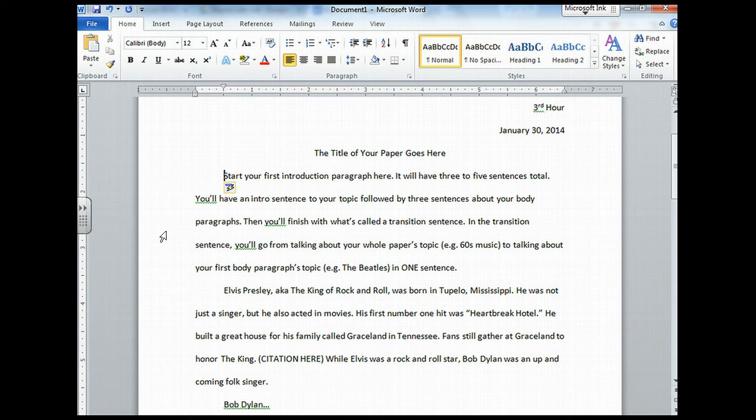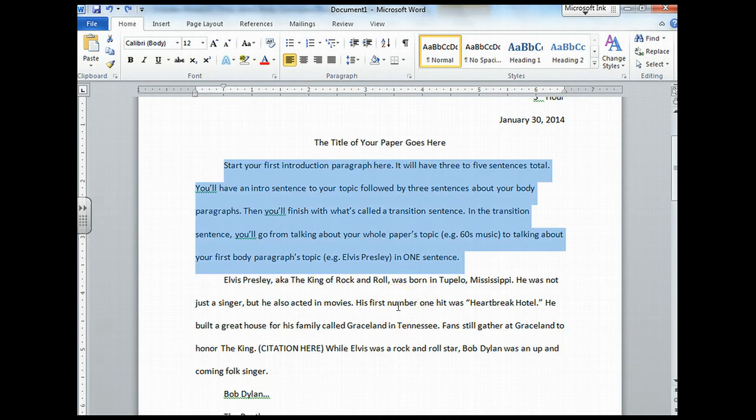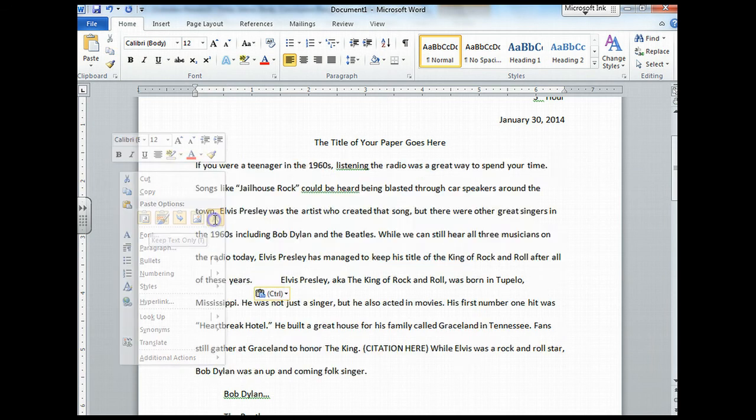In that sentence, you will go from talking about your whole paper's topic, so in my example, 60s music, to talking about your first body paragraph's topic. In my case, it's not the Beatles, it's actually Elvis, so I'm going to change that, and that should be done in one sentence. Now, because I wrote a fake intro here, I need to replace it with my actual intro, so I'm going to go ahead and do that now.